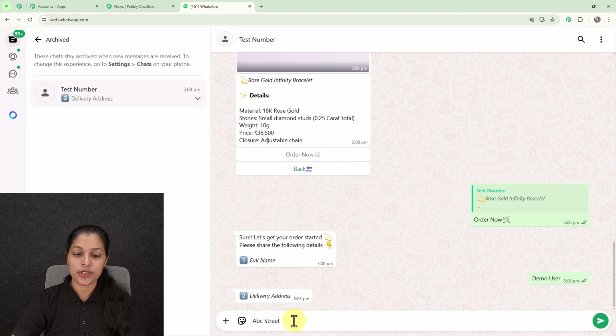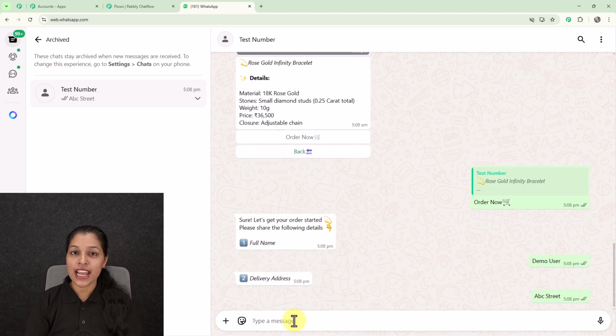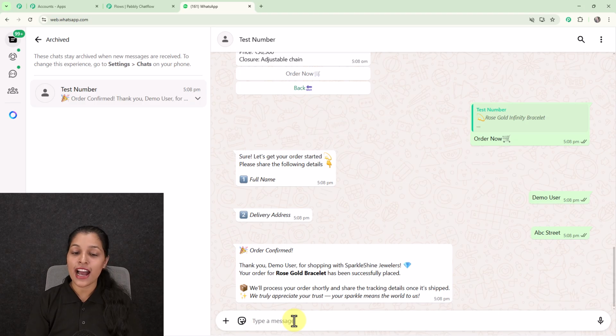I am going to enter my delivery address as well, and as I have provided it I am getting an order confirmation message. In this message you can see I am getting the same name, demo user, which I have recently entered, and the same product which I have recently selected. So this demonstrates that with the help of this chatbot we can even send personalized messages to our customers. You can also create this amazing WhatsApp chatbot for enhancing your users' experience and your business as well.